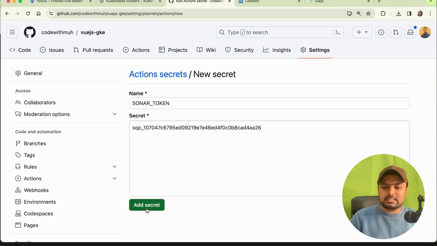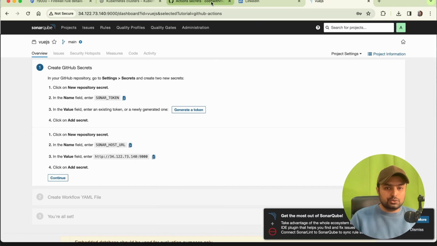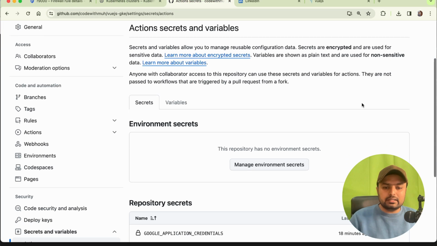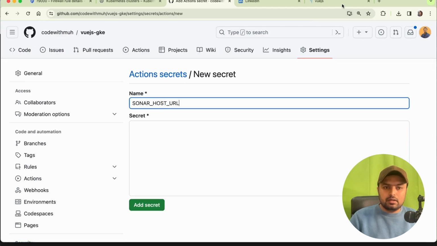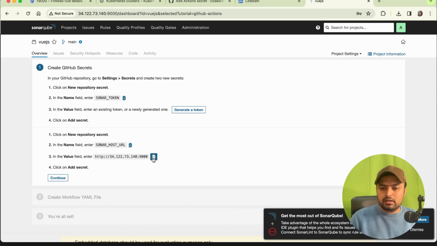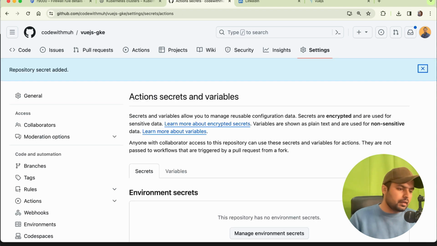Simple, and save it. Then go back to the dashboard and add this secret, sonar host URL. Go here and add a new secret. Done. Then you just add it and save it. This is how we have smoothly added our SonarQube tokens.